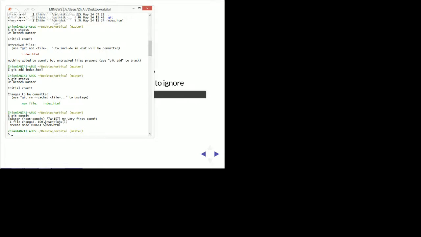Okay, so that's how Git works. That's how you use Git. You add files, you commit changes, and then you're done. It's committed.